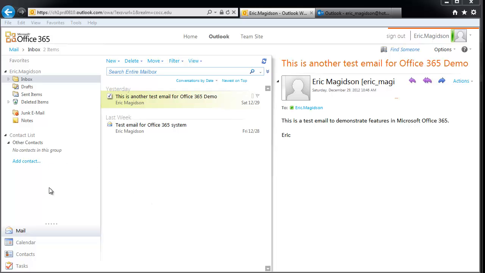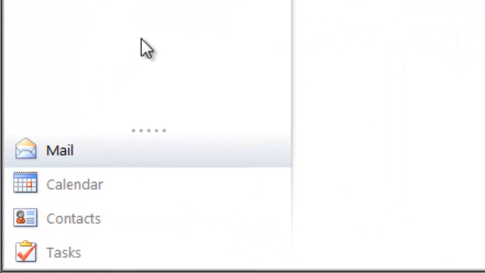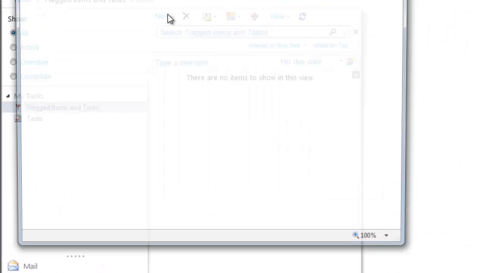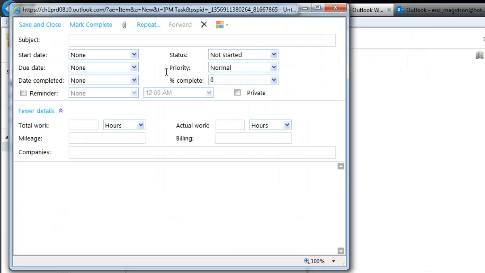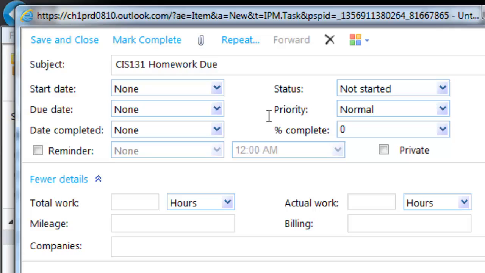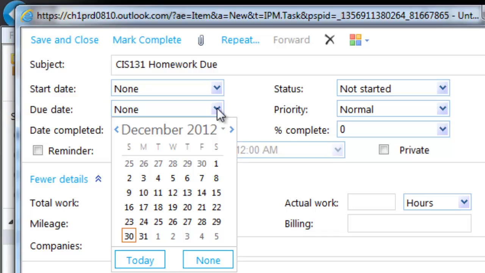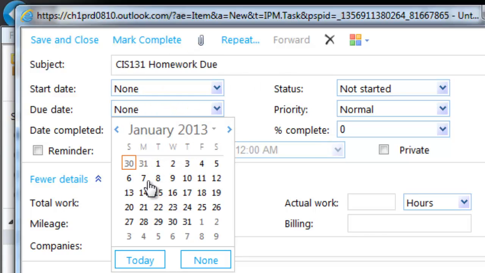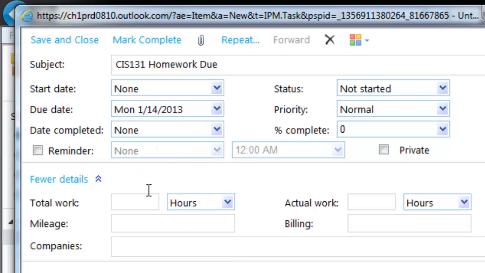So let me use our student scenario case that I'm a student and I want to create a task. So I'm going to come down here to tasks and I'm going to create a new task. Now I'm actually going to create a recurring task for my CIS 131 class that's called homework due. So I know that the instructor has a due date for homework, okay, that in this case, every week the homework is due Monday following the week that the instructor's given the lecture. So the due date is going to be Monday.